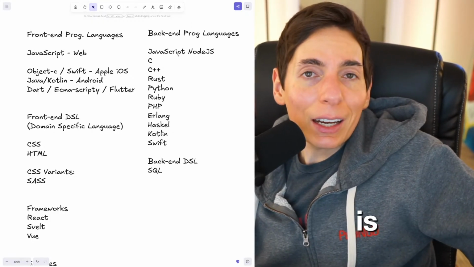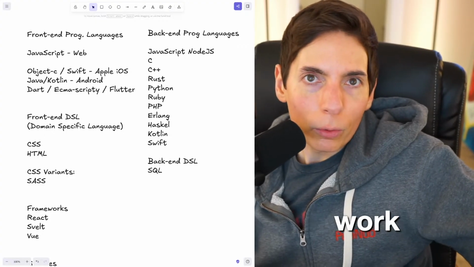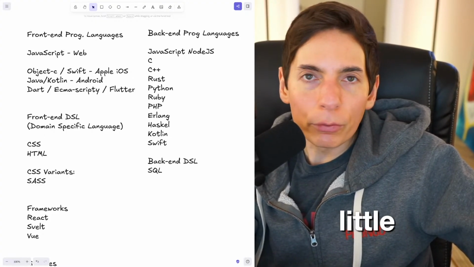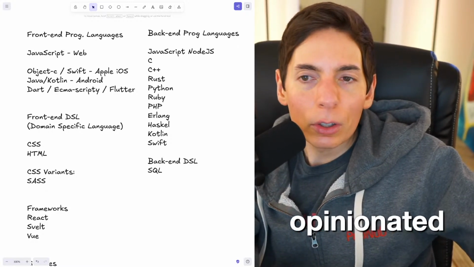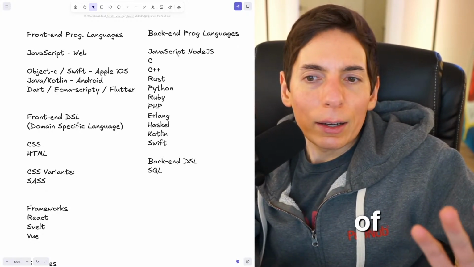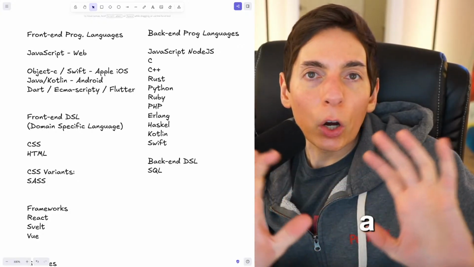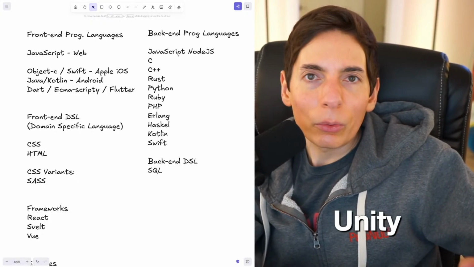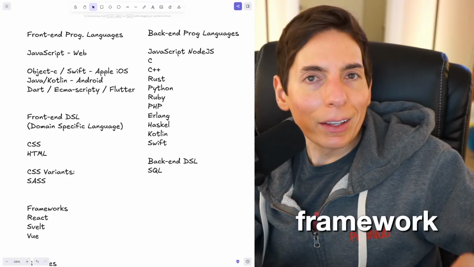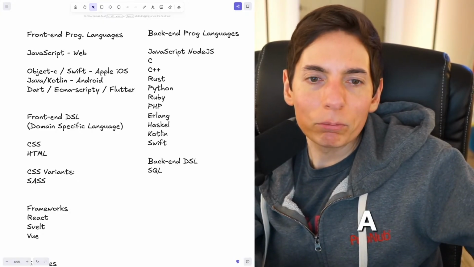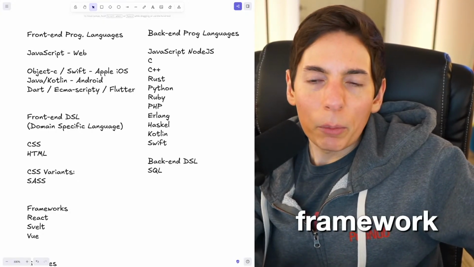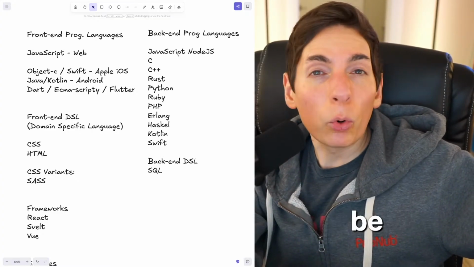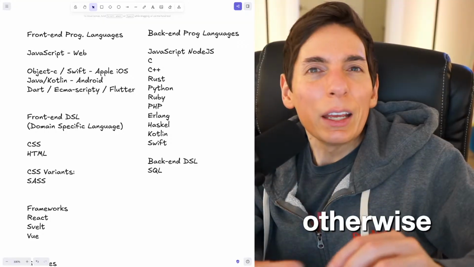What is the difference between framework and library? A framework is an opinionated, mandatory workflow that you must follow, and it only gives you a little bit of leeway. It's an opinionated way to build a larger app. A framework would be like Unity. PyTorch, which is an AI framework, is a framework. A library would be something that does simple operations that could be imported into any framework or other library, so they're smaller.